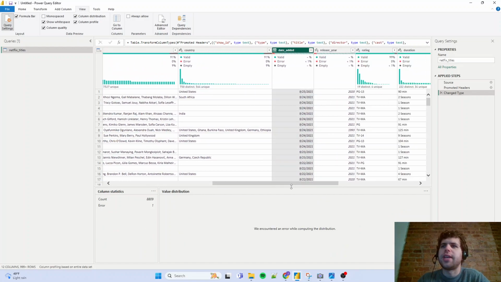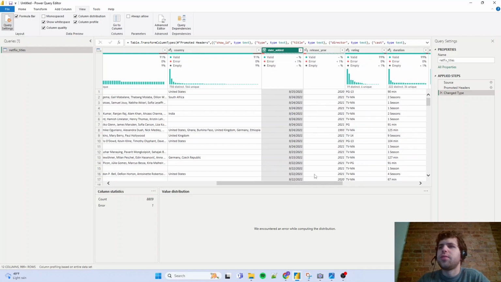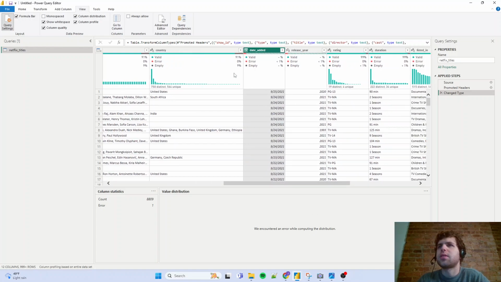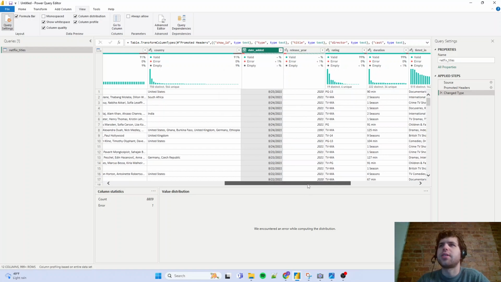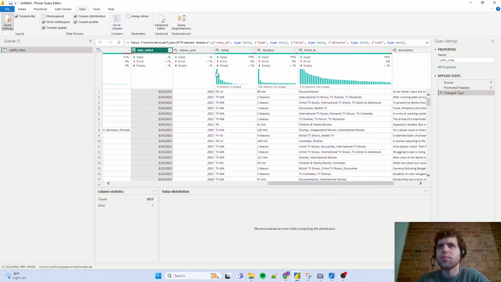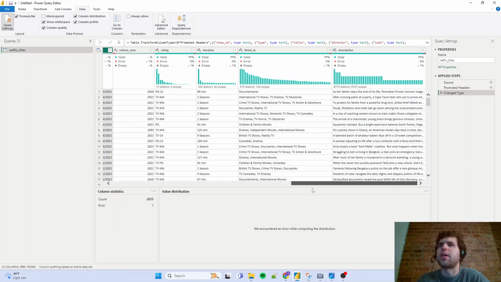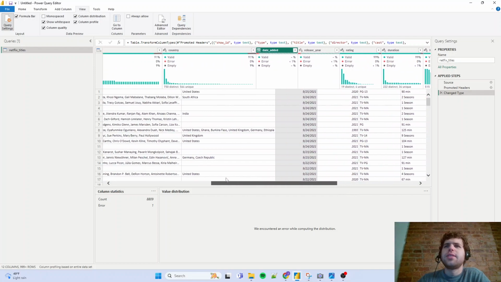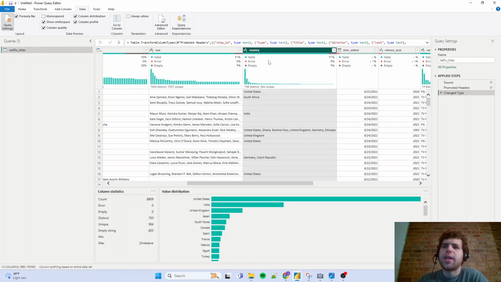We could go to our dates. It doesn't want to do that for whatever reason. Looks like there's an error. So that's definitely something interesting to see. So we're already learning about our data, and this is a great time to start planning what the story here is. Whoa, look at this. United States, look at the value distribution. Well, that's telling you something. So look for your stories here.